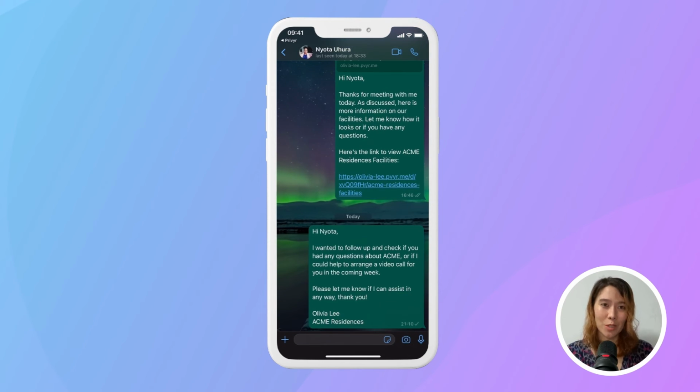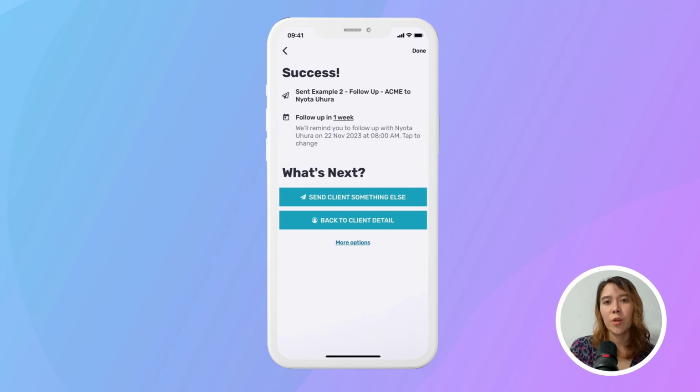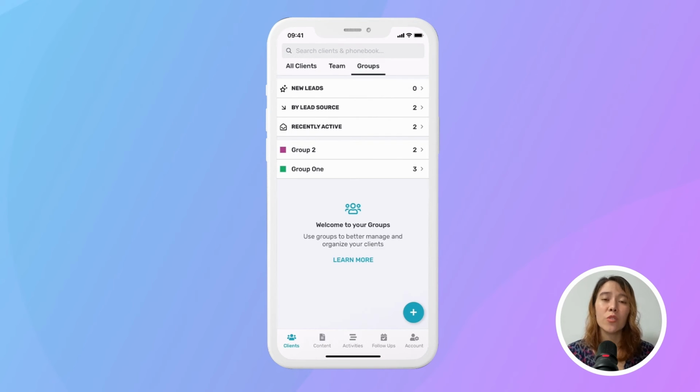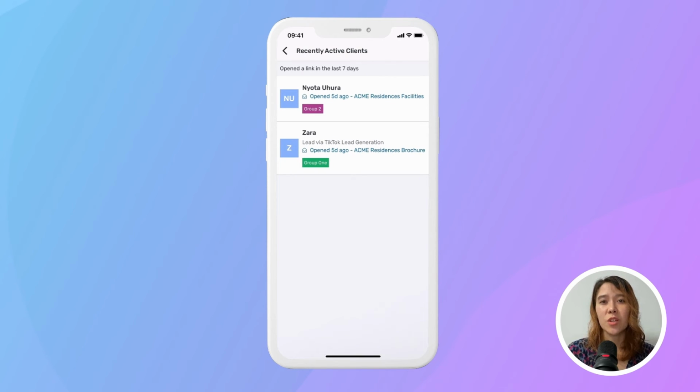Content will be auto-personalized. Another thing you can do from your client list is go to groups, and there is a group set up in your Privyr app that says recently active clients. You can go in there and concentrate on those people who are interacting with your content and are probably closer to buying. And just like that, you've learned how to send a file through Privyr.